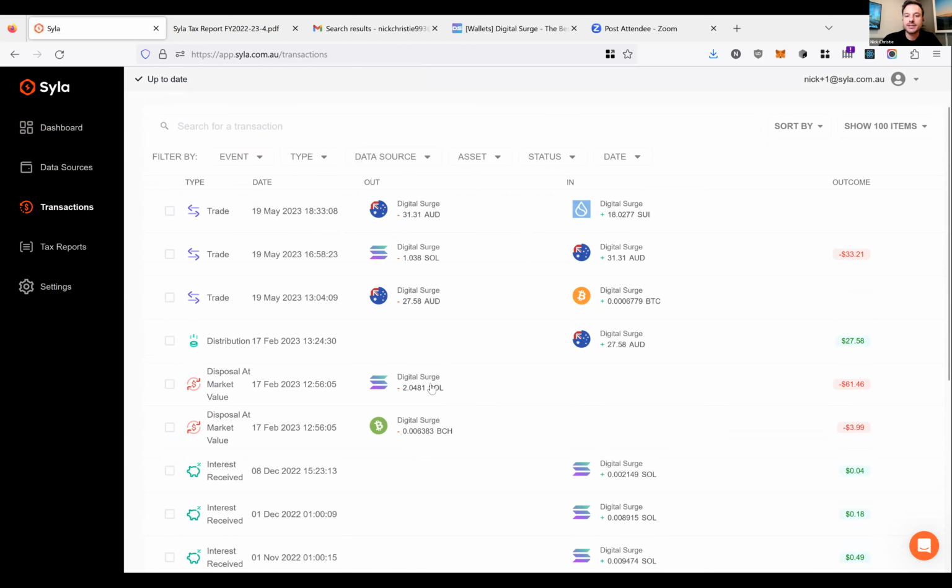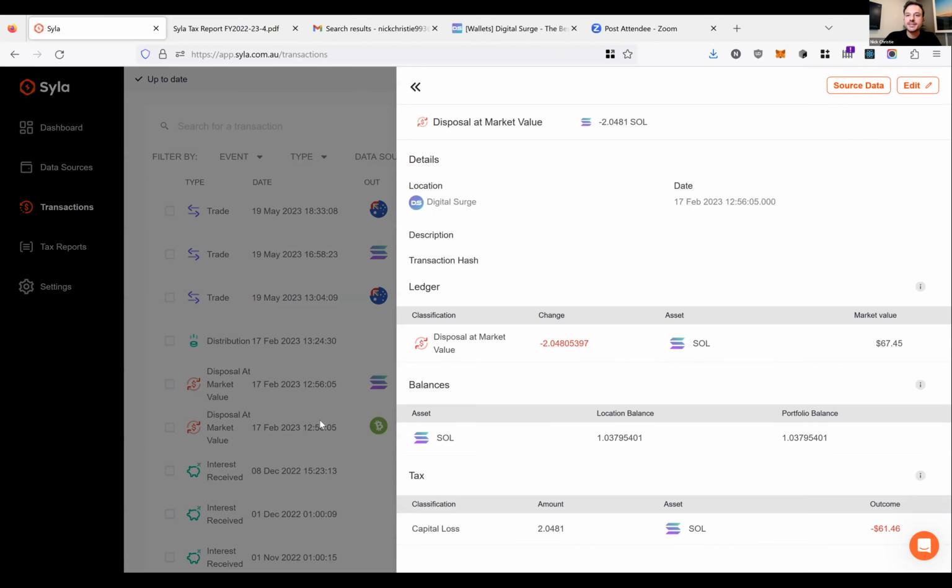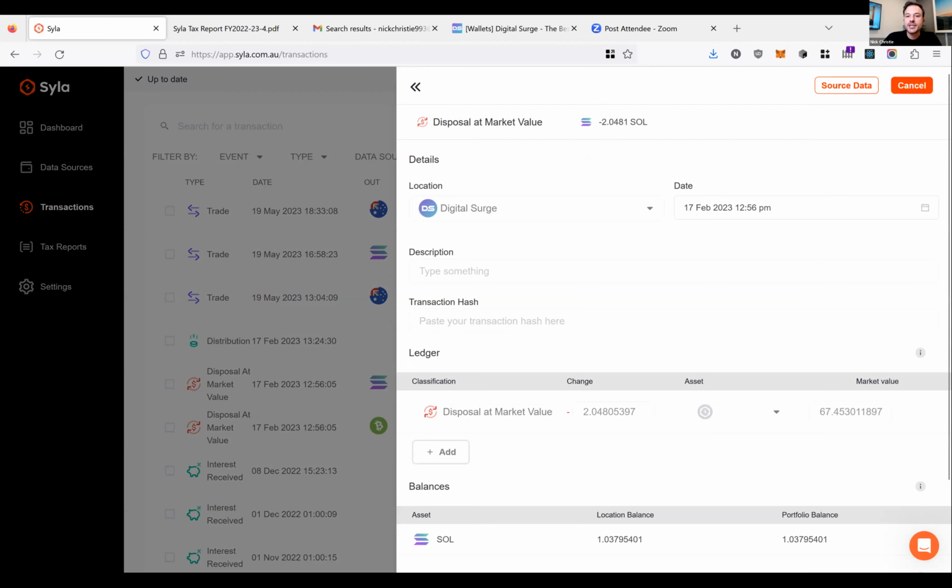So this is where I had a balance of SOL, and now it's been decreased. The way that Syla will by default classify this is to say it's a disposal at market value. So that was the more conservative option that we showed. If you want to change the classification for any transaction in Syla, you can. So you can click on the transaction, and then up in the top right, there's an edit button where you can change this. And then if you go down to the ledger and click on it, you have all the different options of how you could treat it.